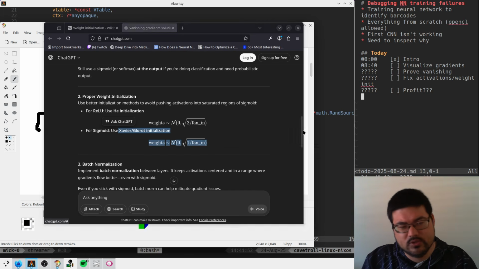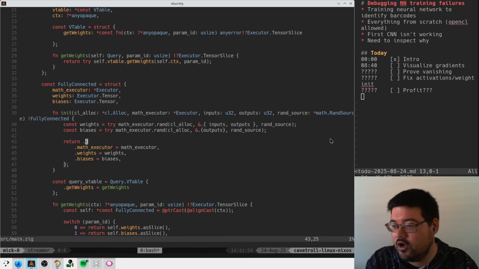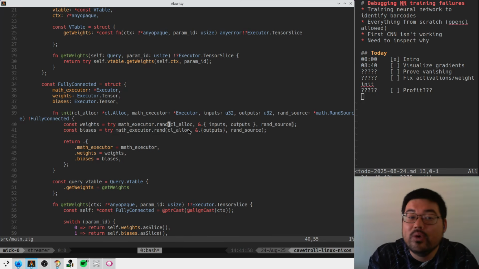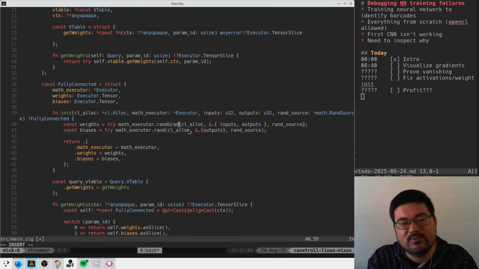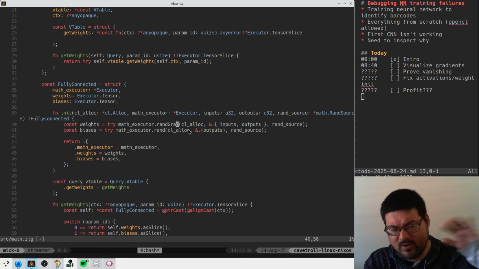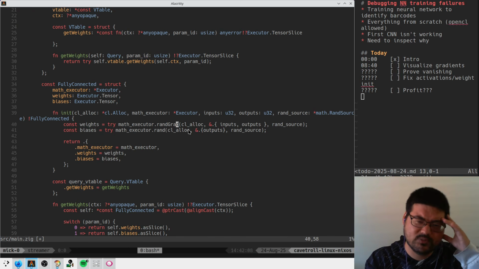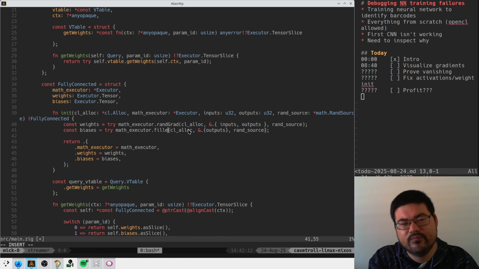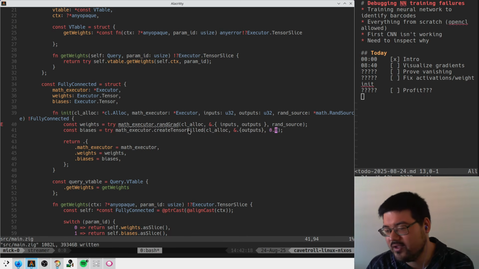We have a normal distribution random generator already. 1 versus 2, come on. Sorry, I couldn't see. We knew this already. So we should be able to do this. And I also read that for biases, we are initializing all of our biases to the range of 0 to 1 as well. I think we're supposed to initialize these to 0 by default. So create tensor filled, and I think we just should set these to 0 by default.